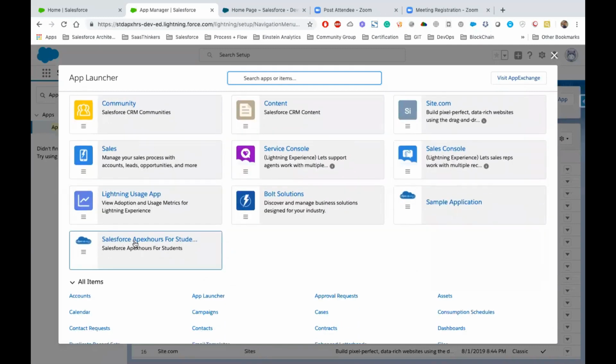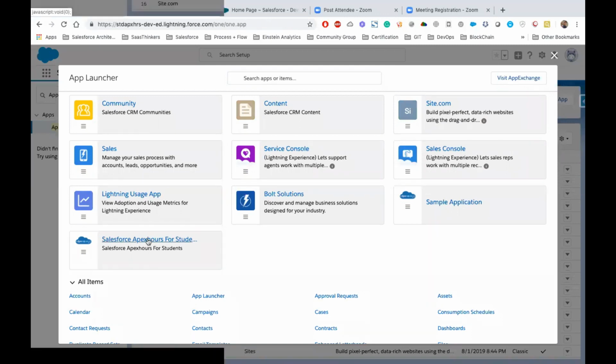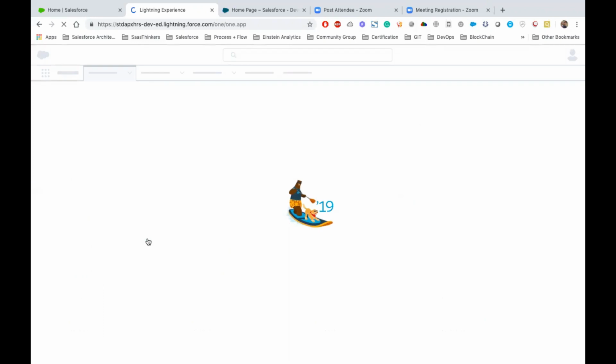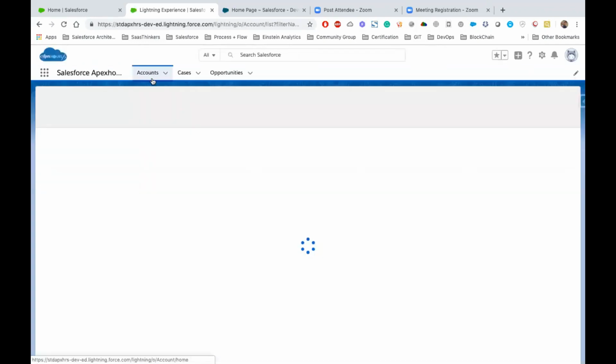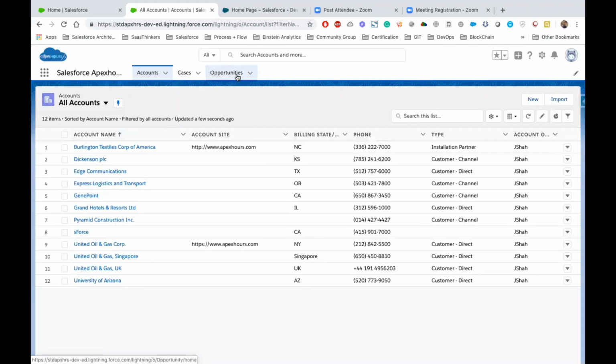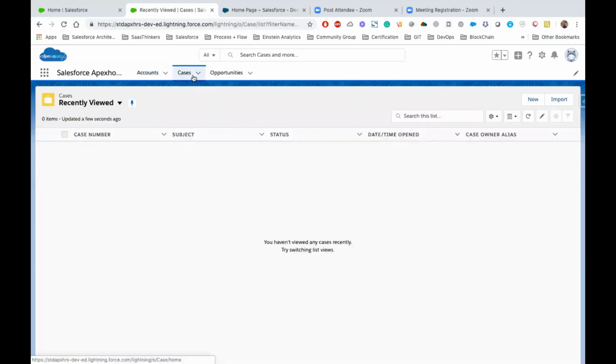You can see that your application is here, Salesforce Apex Hours for Students. Now if you click here, you will see only those 3 tabs whatever we have added. There are no extra tabs, no extra information. This information is what we need for our product. That's it. So this is very simple, that we can create an application in Salesforce Lightning.